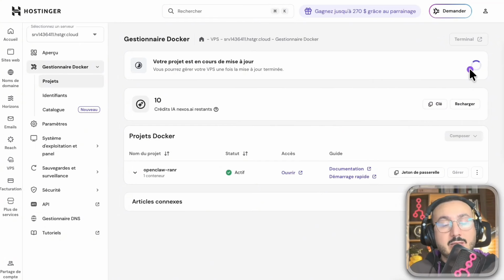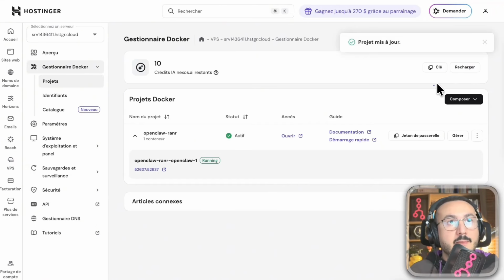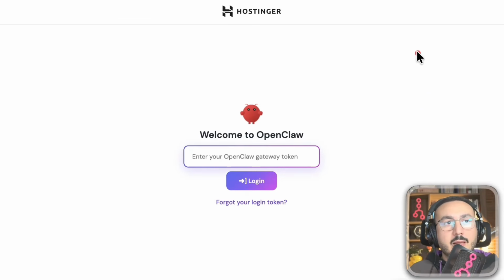Let it run. This is the first thing to do when you have just installed the OpenClaw server. And there you go, the project is now updated. So now we have the very latest version. And what I'm going to do is click here on open. Now remember that we actually saved our token. So we've already saved it. So I'm going to use the token here. So here, this is my code. And I simply click on login.